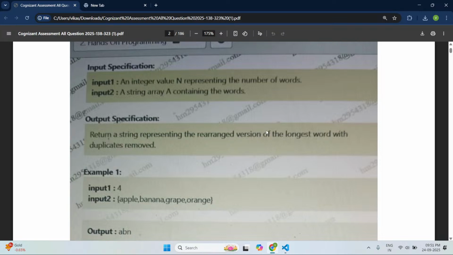GenC profile previous year question in Java language. So first of all, read the question. The question is: input 1 is a string, an integer value n representing the number of words. Input 2 is a string array a containing the words. The output is to return the string representing the rearranged version of the longest word with duplicates removed. Let's explain.